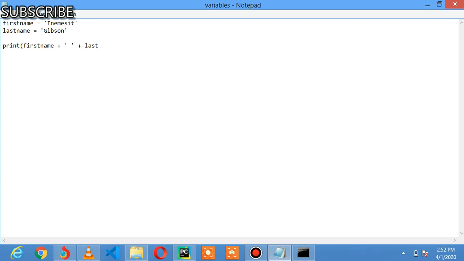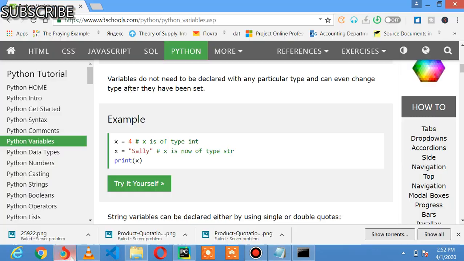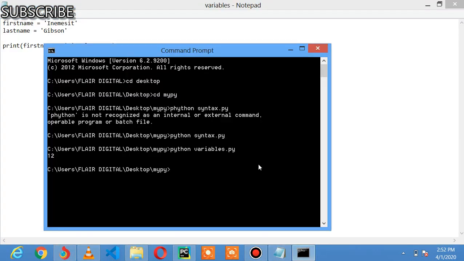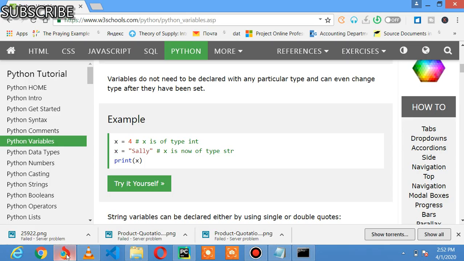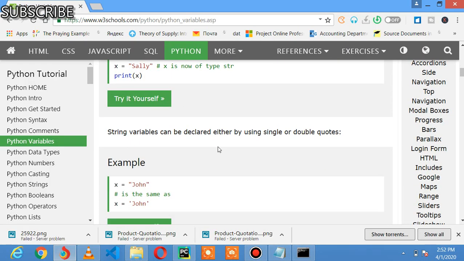Last name. So variable. So that's variable. Some of the rules when storing variables.